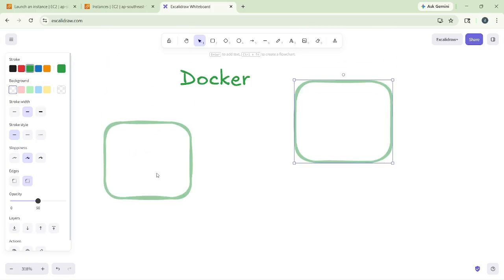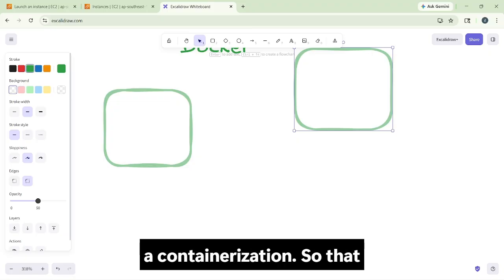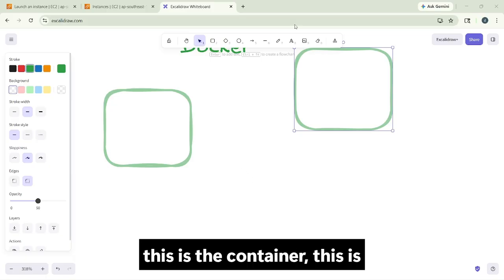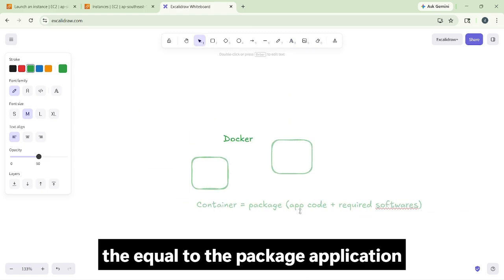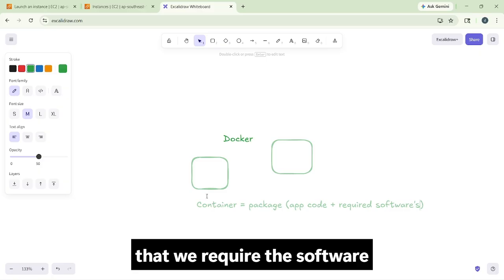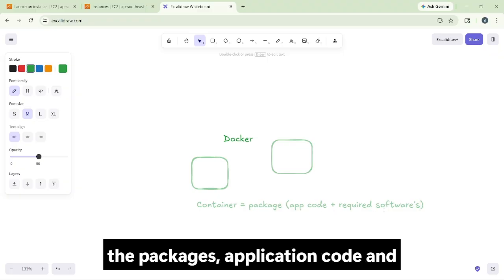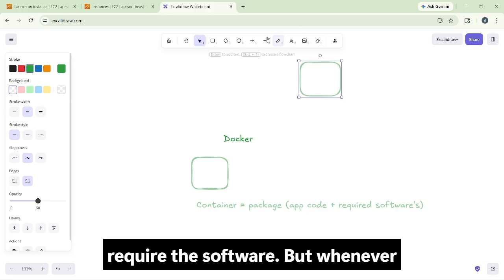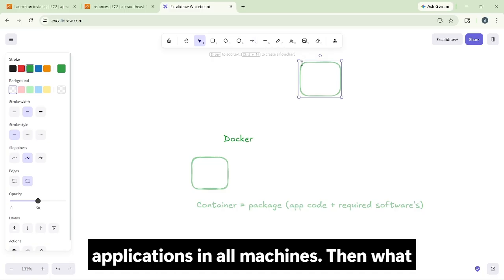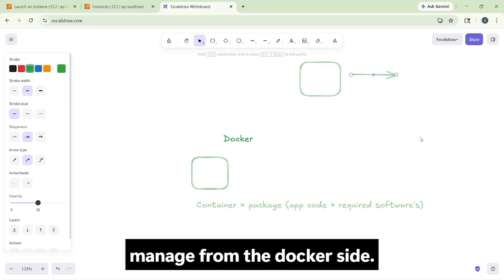First, we will discuss Docker here. So what is Docker? Docker is nothing but containerization. Containerization is what we call a container, which is equal to the packaged application code and required software. In that container we have the packages, application code and required software. But whenever we require a number of dependencies and a number of applications in all machines, then what do we have to do? We have to install either manually, or we can manage it from the Docker side.